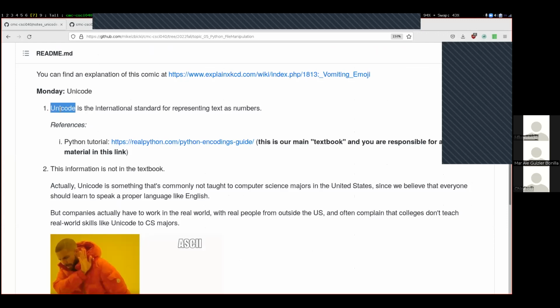Unicode is not something that is covered in the textbook at all. So this is the reference. If you want a written reference of all the things that we'll be talking about today, this is what to look at right here. And again, it's totally freely accessible material. You don't have to pay for it at all.